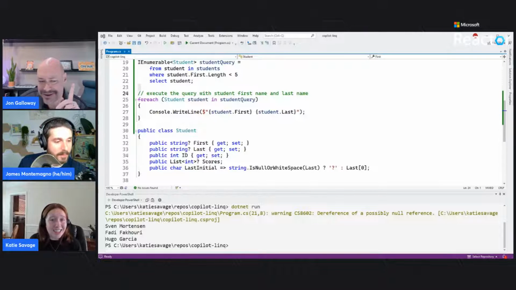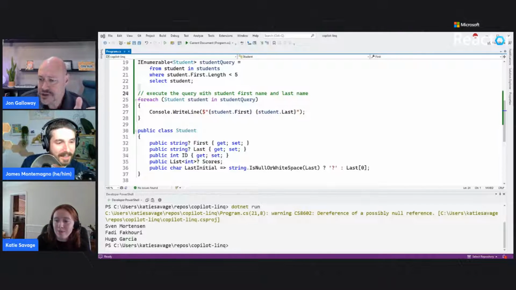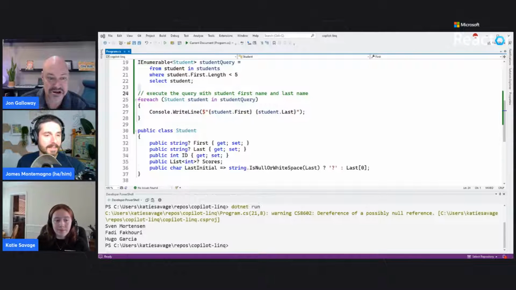Now we can actually get into the fun stuff, but I'm also happy to look at any questions in the chat. Yeah, there's some good ones that came up. One was, so James, I think you kind of answered this one already. Can you specify method syntax rather than query syntax? And you can just tell it that in your chat or whatever, right?